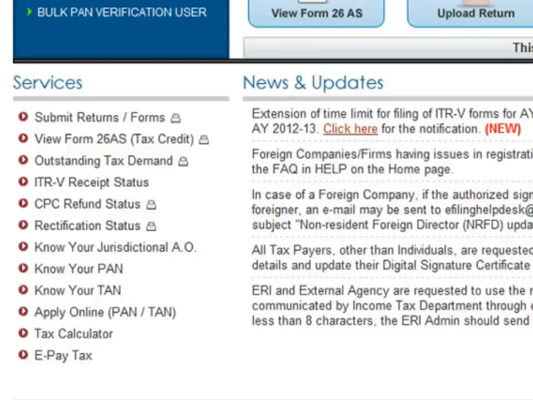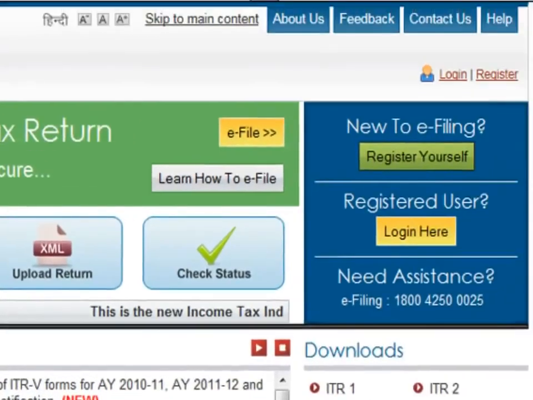Some of the services require you to be a registered user of the portal. The lock sign displayed alongside the service indicates that the service can be availed only after login. Click on the login button if you are already registered. After login, you can access all the services available on the portal.